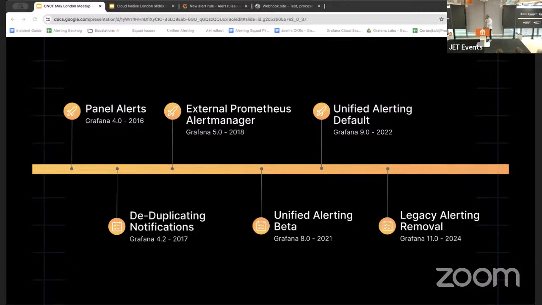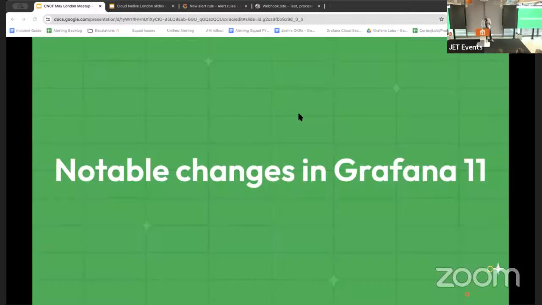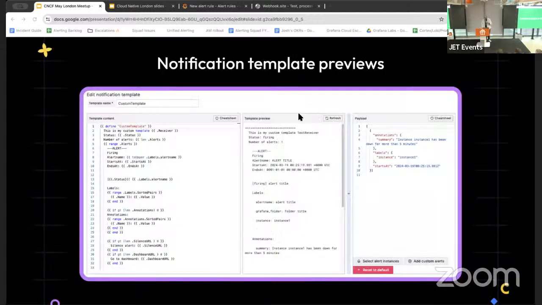Coming into the full timeline, right? It took us basically 3 years to go from the beta in Grafana 8.0, 2021, all the way to the legacy alerting removal and making the unified alerting the only system that you could use. So this was really big in terms of what we have for Grafana 11. So with Grafana 11 in mind, I want to walk you through some of the big things that we have put in Grafana 11 that I think you'll love if you use any form of alerting here.